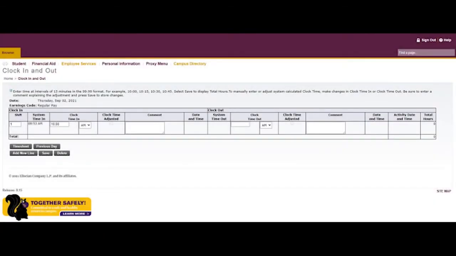If needed, a student can adjust the default time entry. However, this should only be done if needed. Keep in mind, any adjusted time must also be rounded to the nearest quarter hour. If time is adjusted, you must provide an explanation in the comment field.